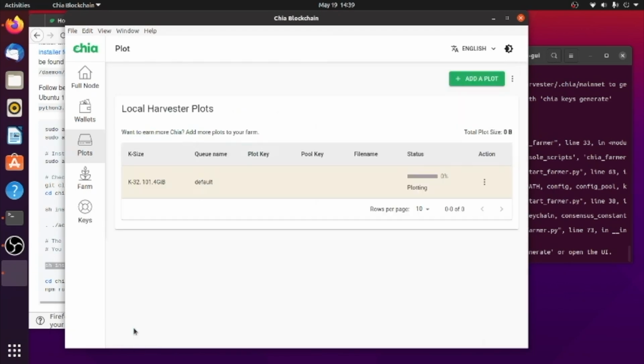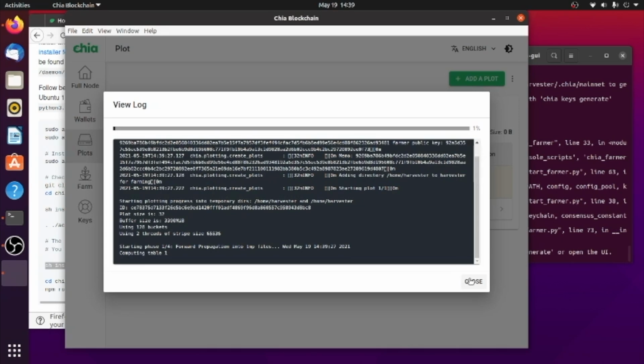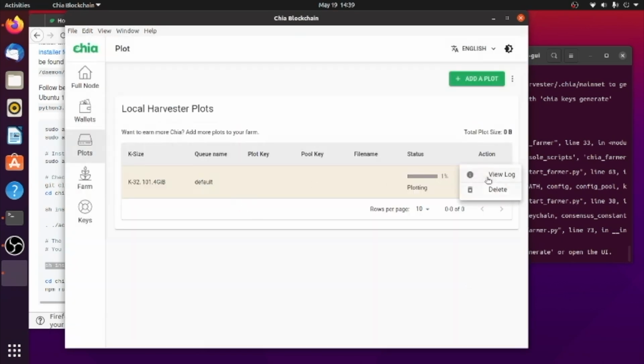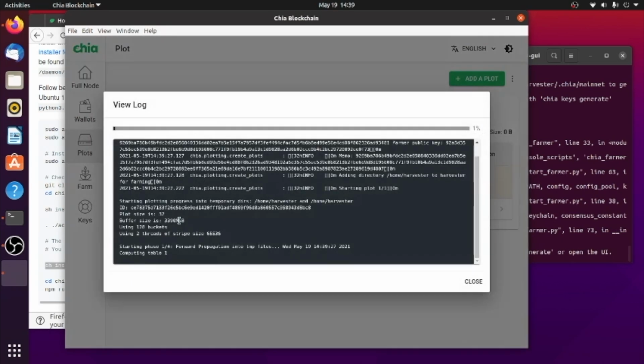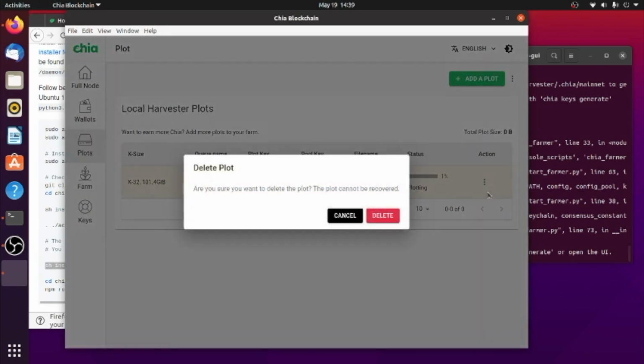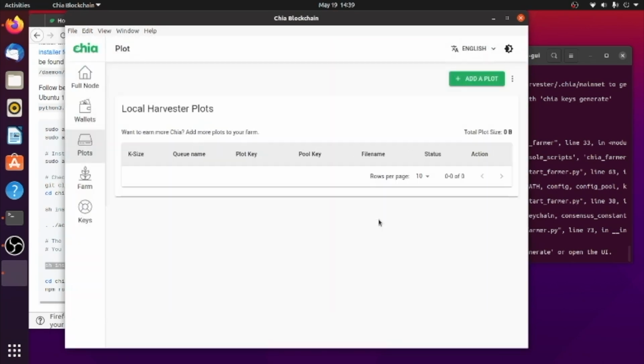And you can create plot now. You can see the status of it by the view log, and it's starting this first phase. It will utilize whatever resources that it was allocated. Here you can see that it was 2 threads, 3,390 megabytes of RAM, plot size is 32K. Now we're just gonna stop this because there's no reason for me to run that.